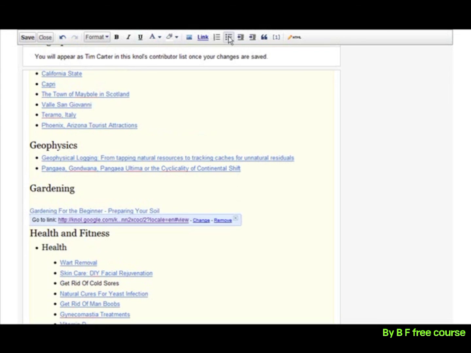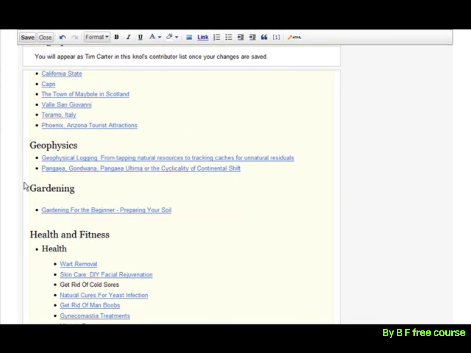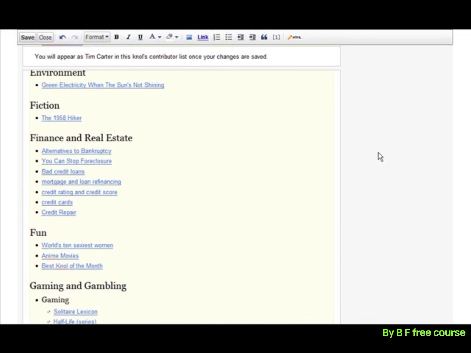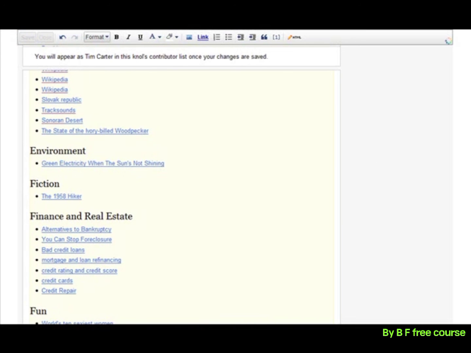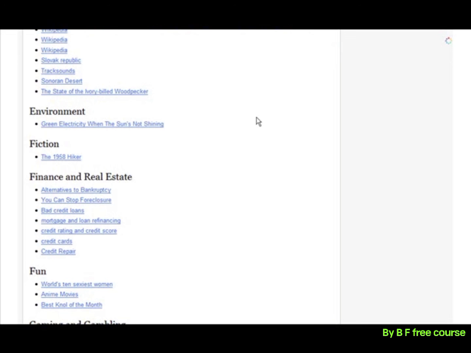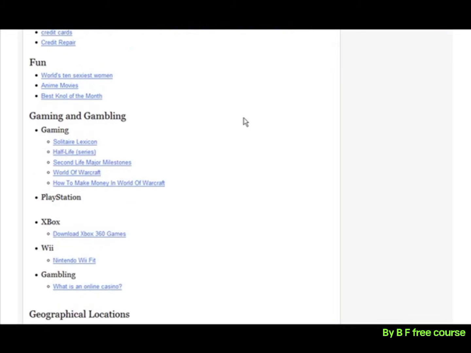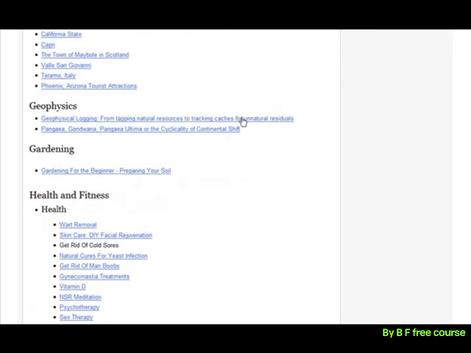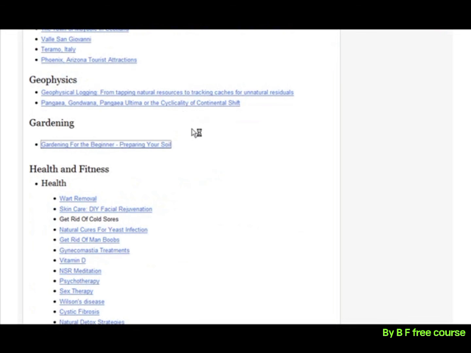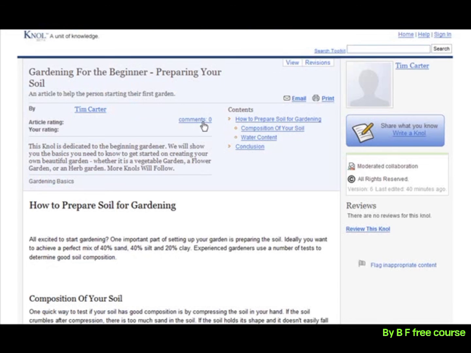Bullet that. Okay, so we've edited the linking area here, the linking Knol, and we're in here, and now we'll get some traffic from that. Now all we have to do is save it. And close. Now if we go to gardening and we click here, there it goes. It takes us to our Knol.